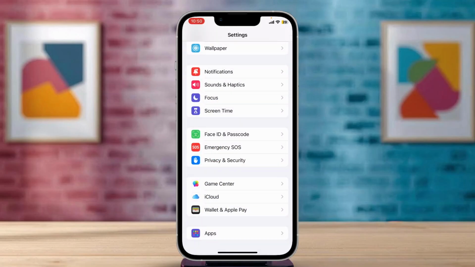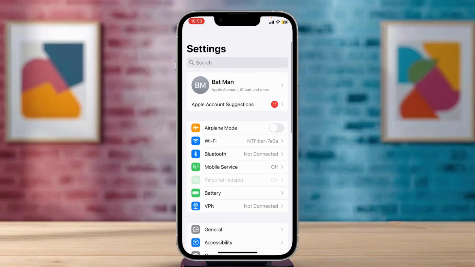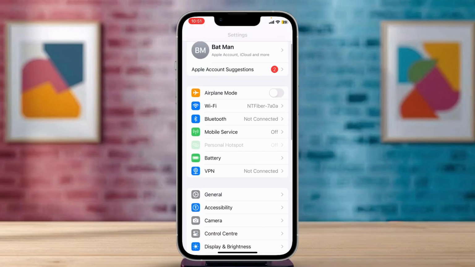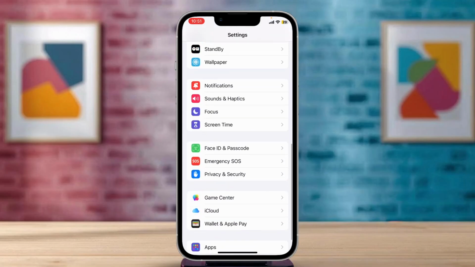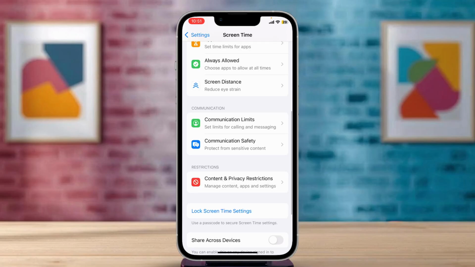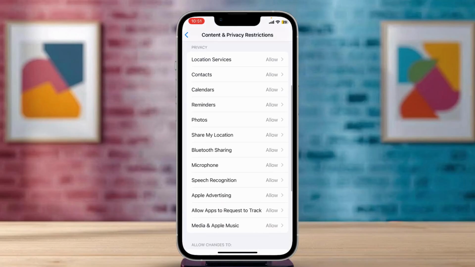Finally, what you can do is you can always come back to the settings, and in case you don't have the camera app altogether, there might be a problem in your content and privacy restrictions. So scroll down, go to screen time on your settings, tap on screen time, and on your screen time, scroll down, there you'll find content and privacy restrictions. Tap on content and privacy restrictions, and there you'll find different options.